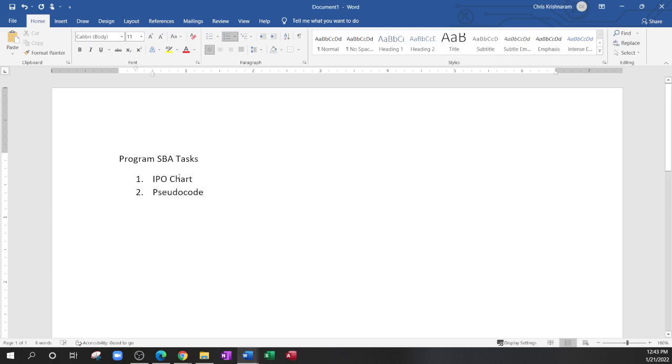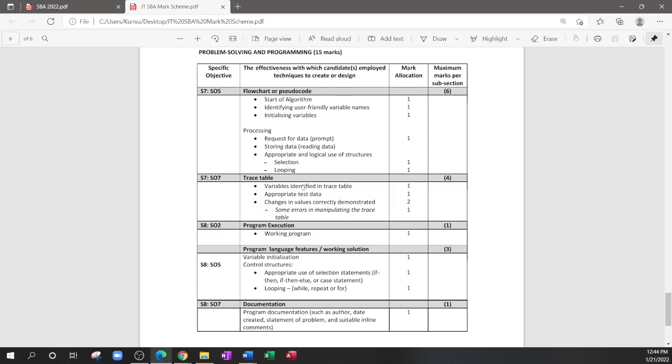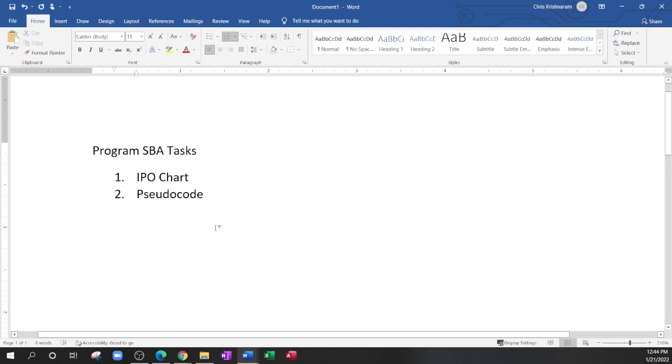So you guys are at step 1. You've already created your IPO chart. So a majority of you are almost finished with that. So that means you can go ahead and start your pseudocode. We're currently learning about how to create that. And I'll further explain some additional information that you need to add into your pseudocode. So these are your requirements that you must have in your pseudocode. Now, after you've created your pseudocode, you need to make a trace table.